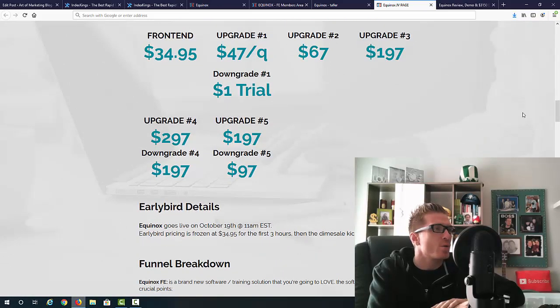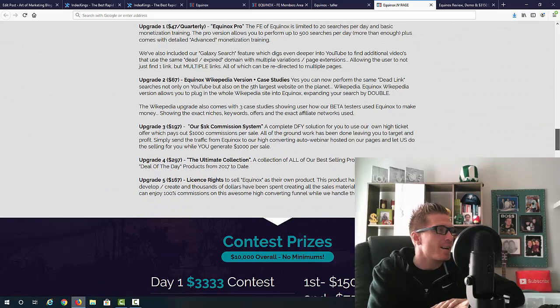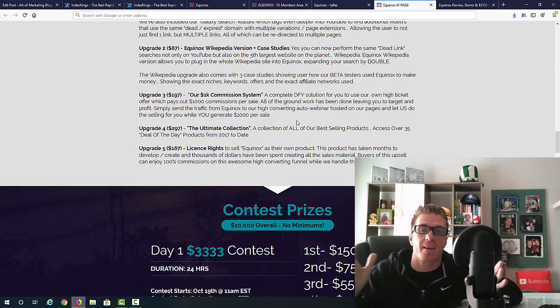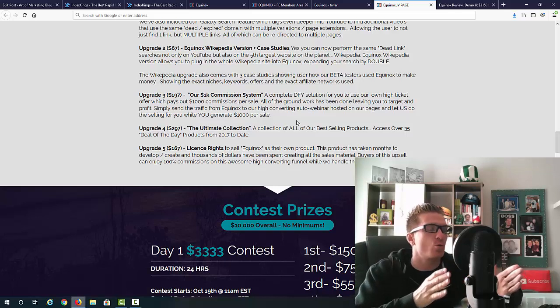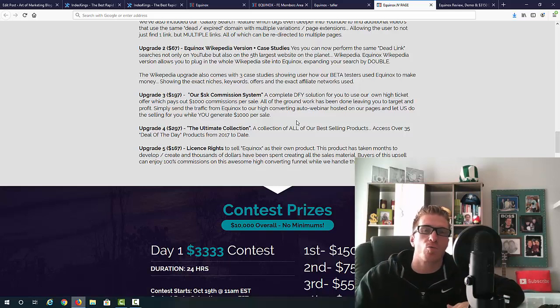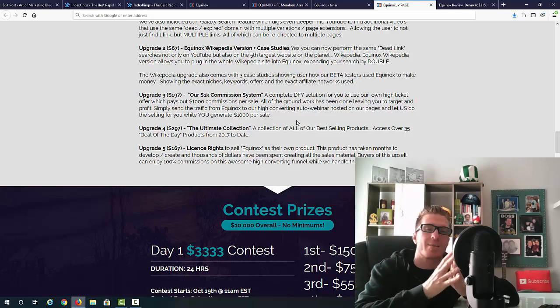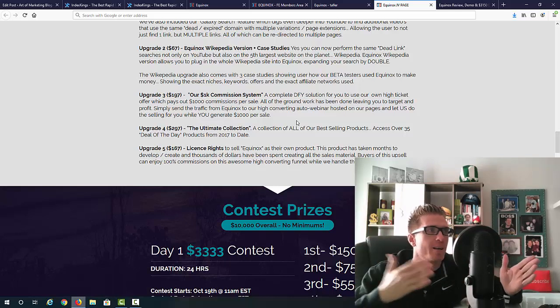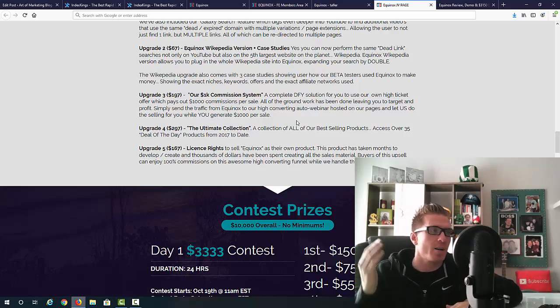Upgrade number three, we got Equinox for $197, and this will be the 1K commission system. Essentially this is a done-for-you solution for making high ticket commissions. All you have to do is just send traffic to this system, and from this point on, Jono and Brandan will take over and they will make the sales for you, and you're gonna get paid up to $1,000 per sale. So there's a massive funnel that you're going to be sending the traffic into, and obviously you can send the Equinox traffic into this funnel, and you're going to get paid up to $1,000 per sale. Okay, so this is the 1K commission system, OTO number three.